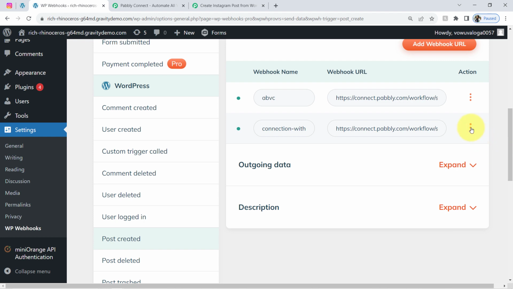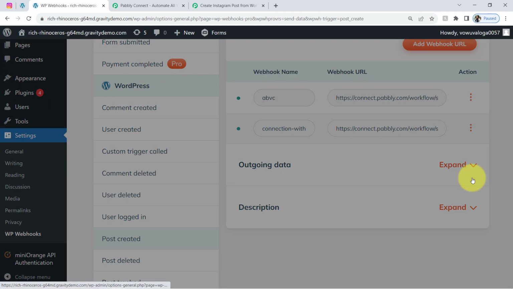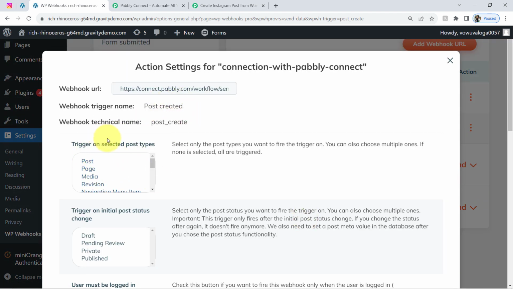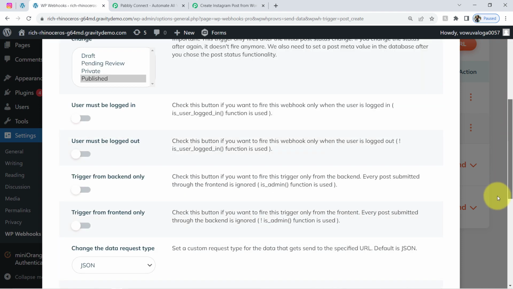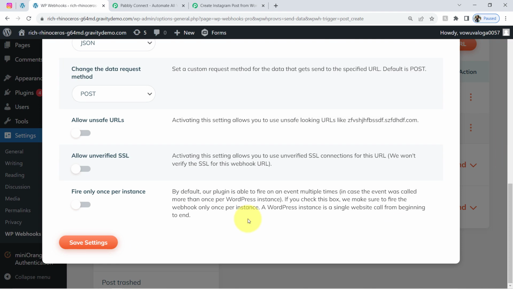is added, you will have to click on this three dot, click on settings, and simply select the trigger post type. Basically I want that whenever the post is published, so I have selected the same things here. Now finally clicking on this save button, and in this way the connection in between WordPress and Pabbly Connect will be successful. Alright, the settings are saved.